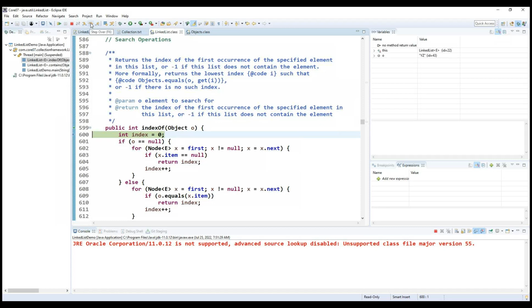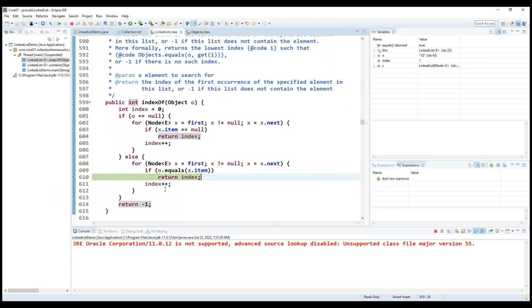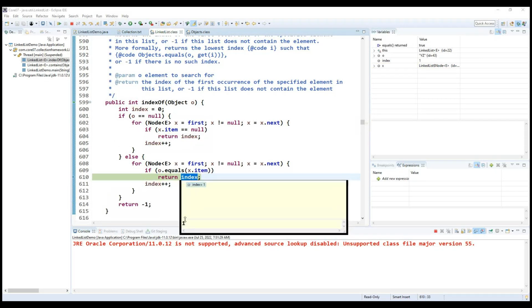Observe carefully. Index is 0. This o is not equal to null, and we are moving into the else section. We are checking the item. If any item is matched with this, we'll return the specified index. First record is not matched. Second one is matched here. Getting the point? So once the second is matched, it is trying to return the index. What is the index we are having? Something like 1. Whenever we have this 1, it will return true.